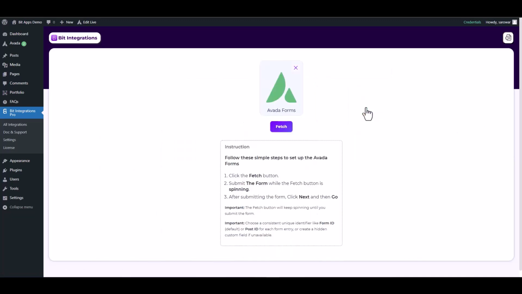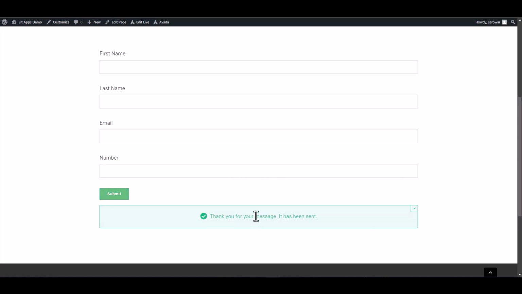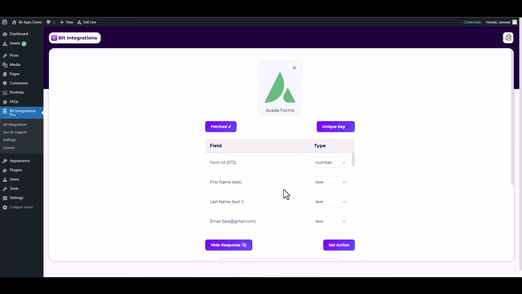Select Avada Forms as a trigger. Click on the Fetch button and go to your form page to submit it and fetch the Avada Forms. Submit it. Form submitted successfully. Now go to your integration site and here you can see that the Avada Forms fetched successfully. Change the data types of the email and phone number.